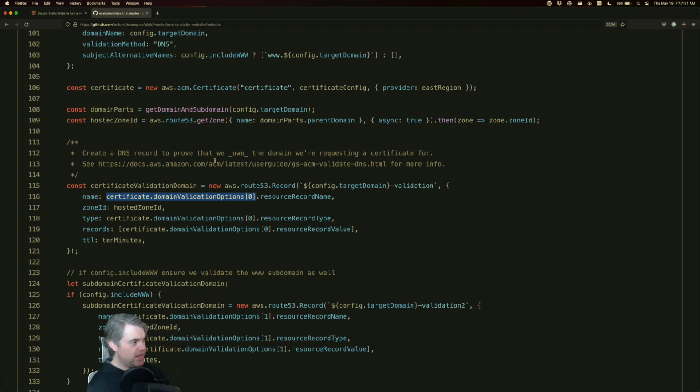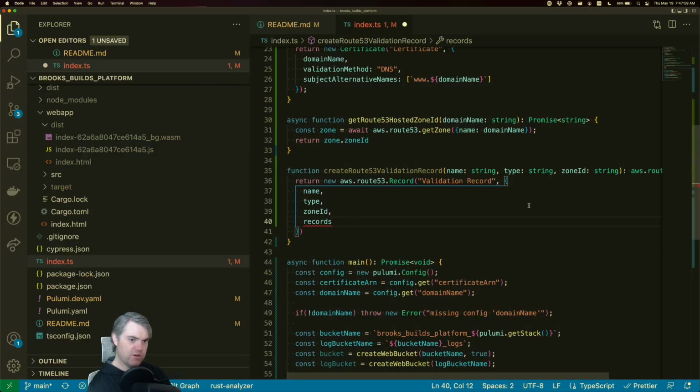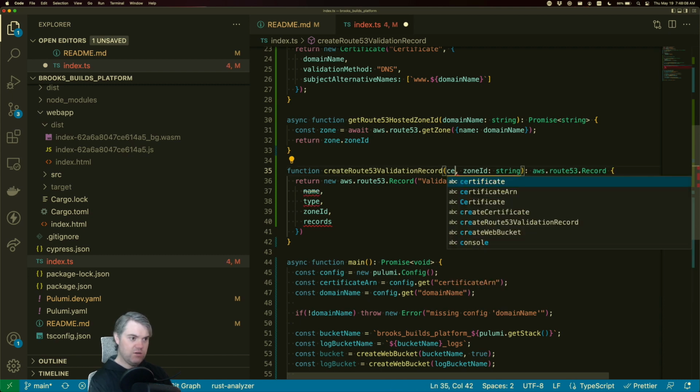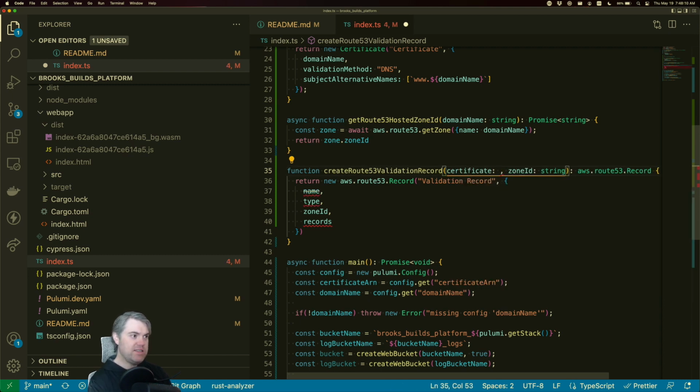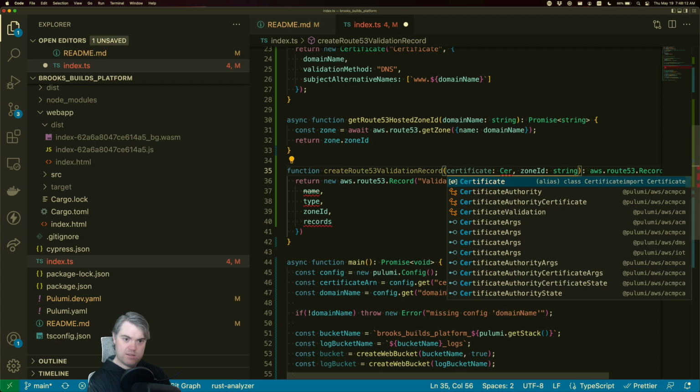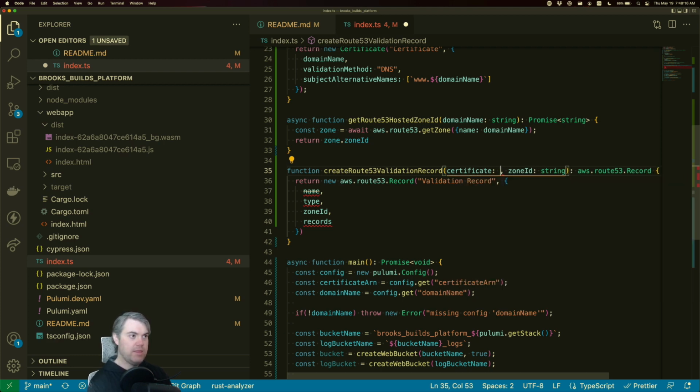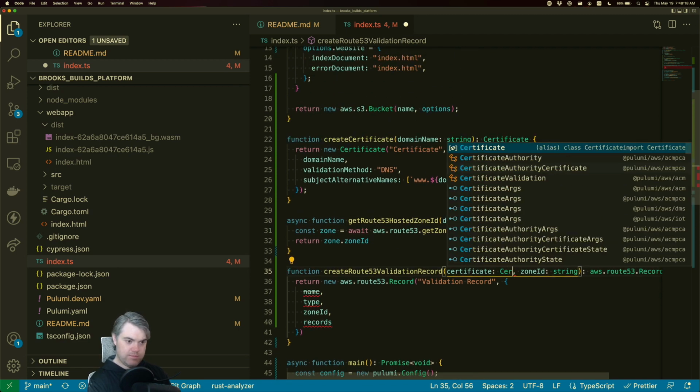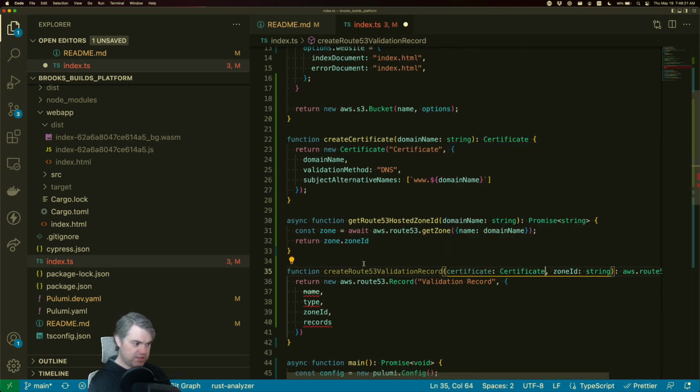I suppose that if we take in a certificate, I have to do this outside of that. I don't know. Yeah, let's say I do that. Zone ID is different. We're going to get that. So certificate is actually this. Certificate.